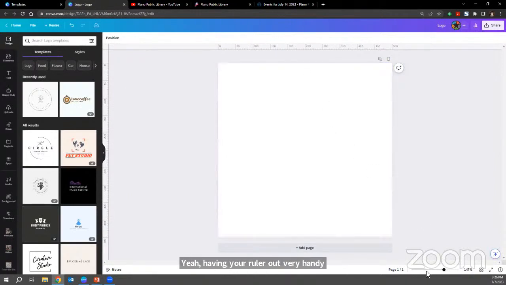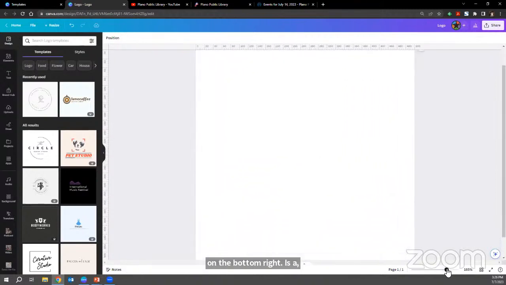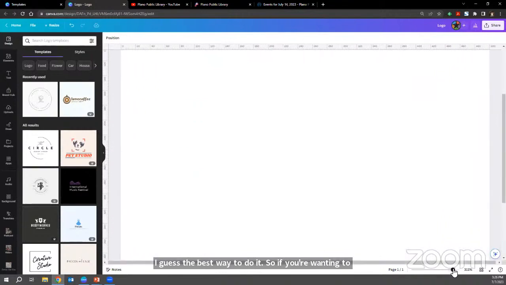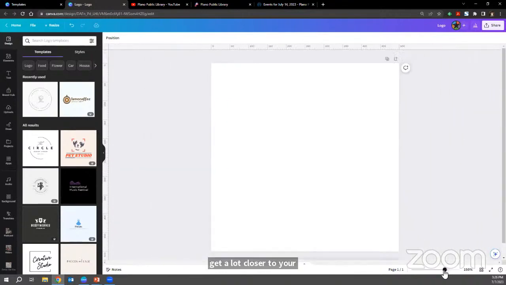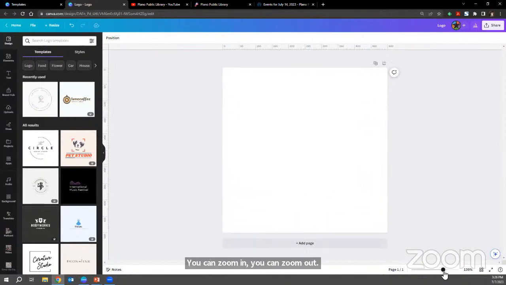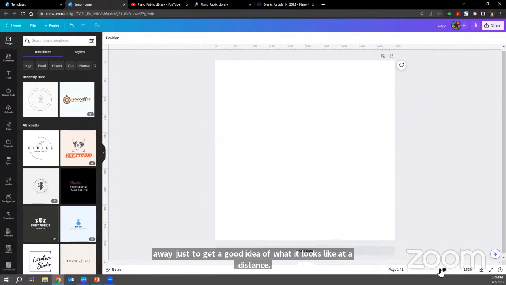Another thing you might find useful is right down here on the bottom right, a zoom bar, I guess is the best way to put it. If you're wanting to get a lot closer to your canvas, maybe there's something very specific you want to get really close to, you can zoom in, you can zoom out. If you're wanting to see it further away, just to get a good idea of what it looks like at a distance, you can also just have it fill your page.